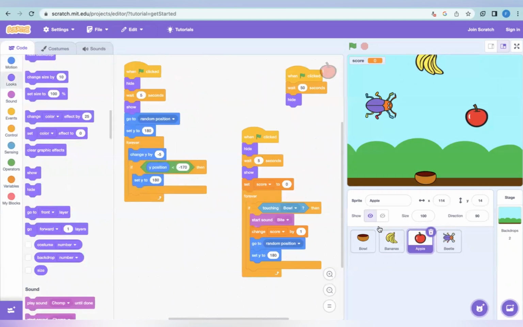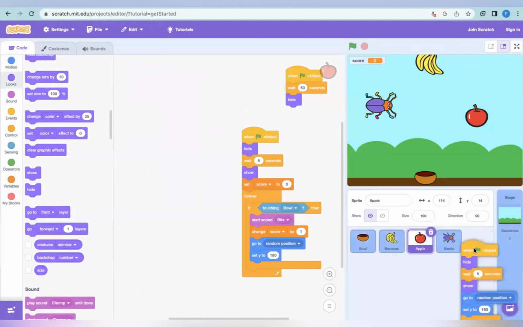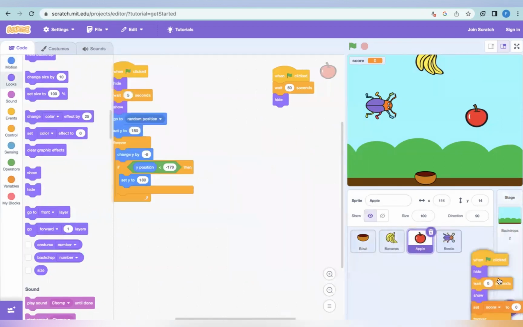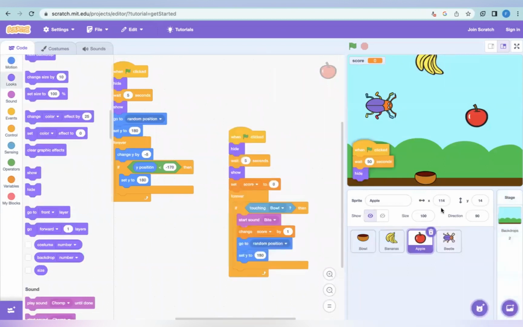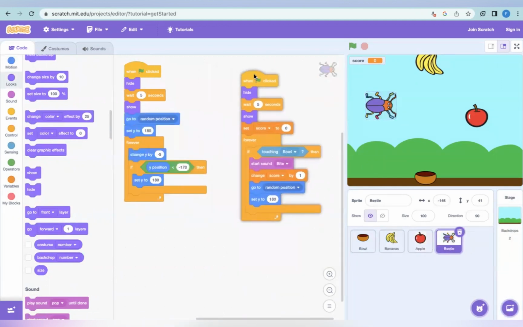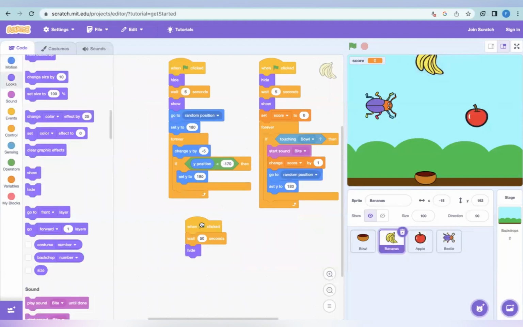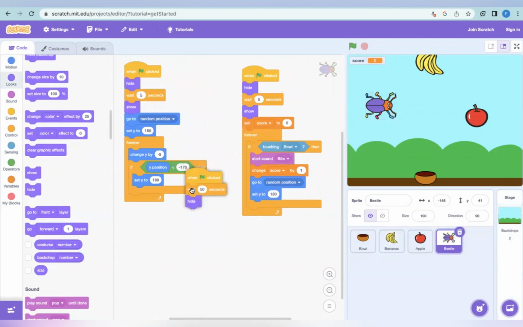If anytime the coding will be same, just drag and drop it here. Or you have a backpack on the bottom, you can backpack those code and you can drag and drop it here. So for beetle also we are having the same code. So let's drag it. For this one also we have done coding.